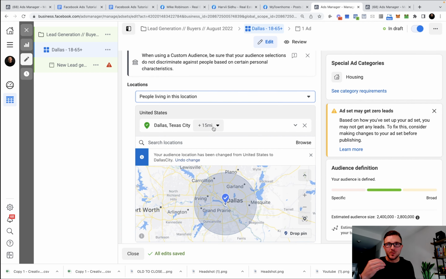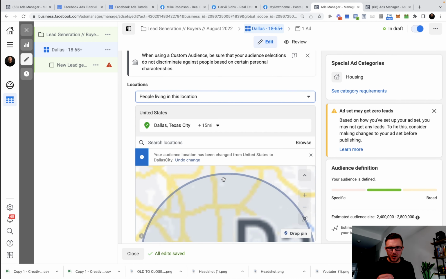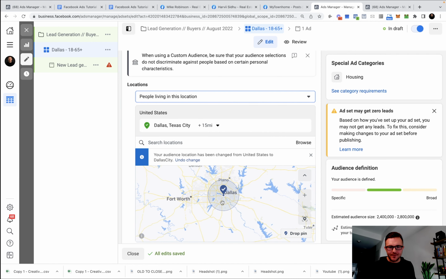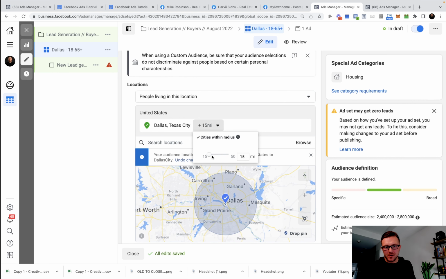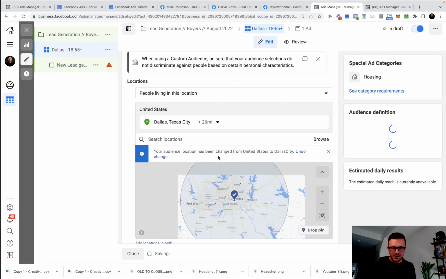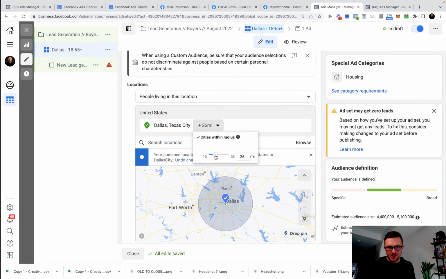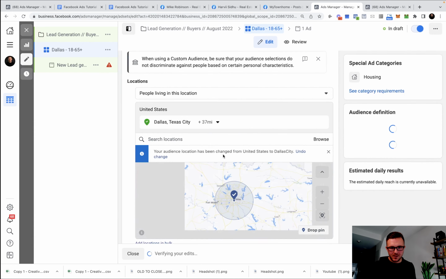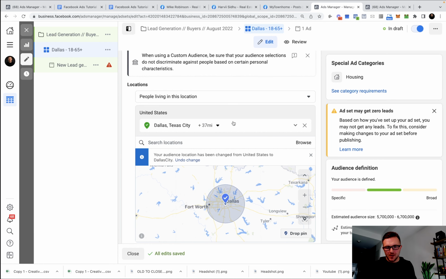So with Dallas, we have our audience set up. Okay, if we want to expand our radius to, let's say, Fort Worth, all we have to do is drag this over. And there we go, okay?